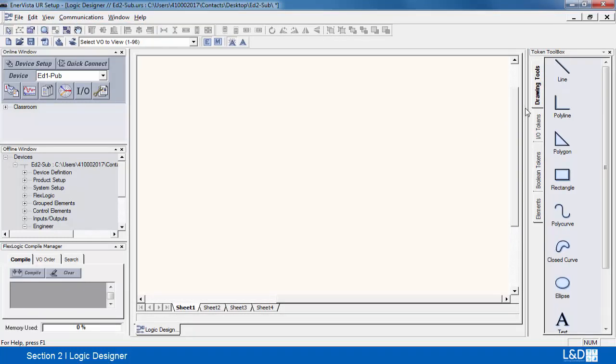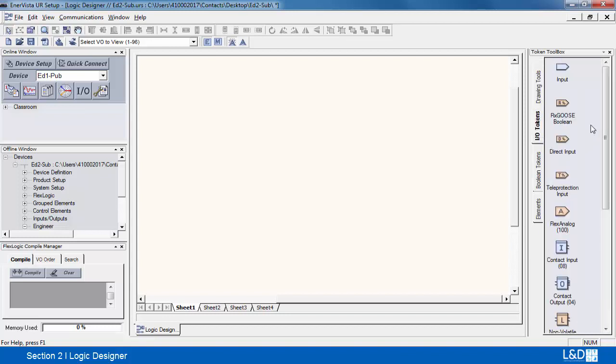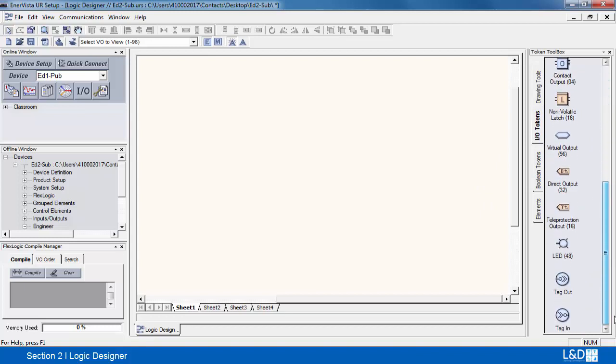In the token toolbar, we have drawing tools that consist of lines, polylines, polygons, different shapes. We can add text, we can add an image, and we can also add notes. In the second tab, we have the I/O tokens, which is a list of all our different types of inputs and outputs. Virtual outputs, we have our LEDs, and can actually have some additional tag in and tag out, which is used to connect into other schemas.